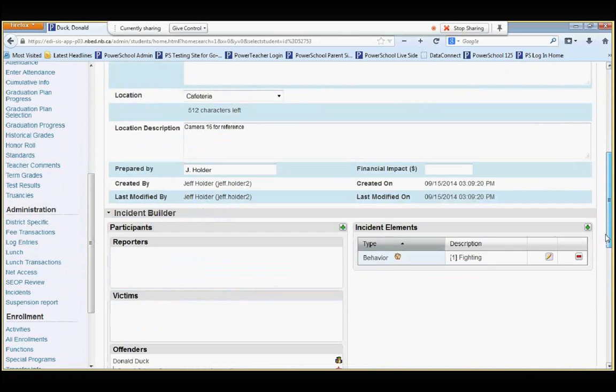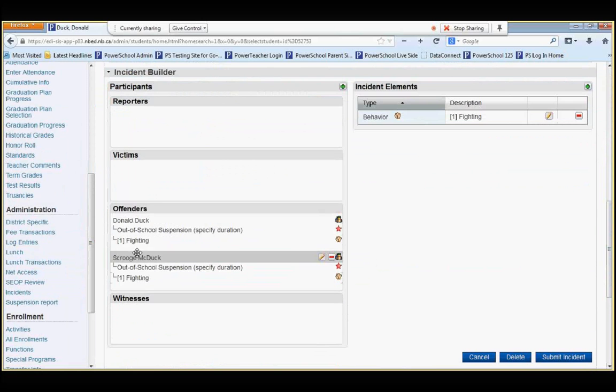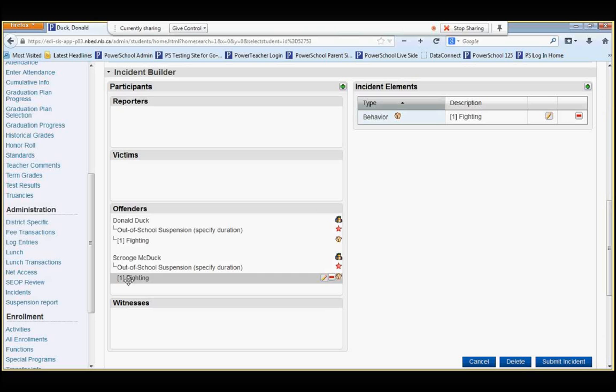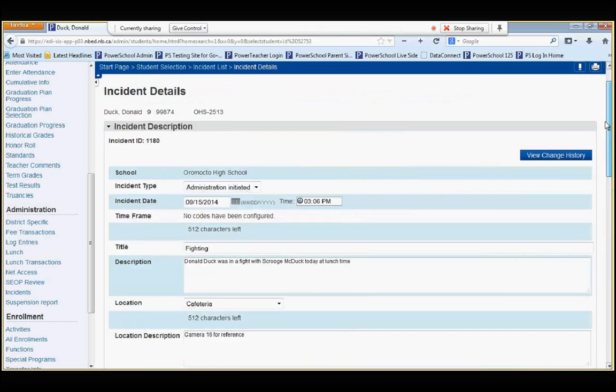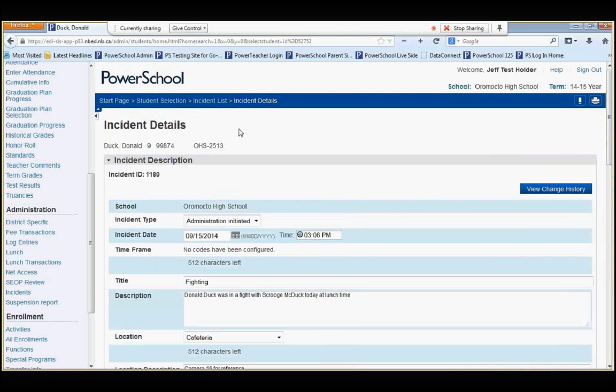And you'll notice that I've got the offenders here, and their consequences and behavior actions are also on here. So what I need to do now is fill in the suspension reports for these students and print those off and send them home, and also have copies for our files as well.